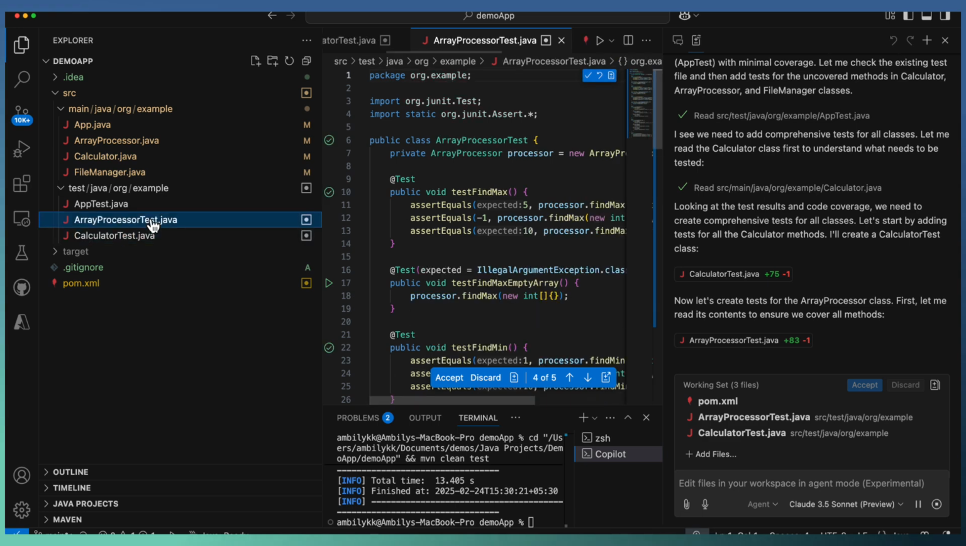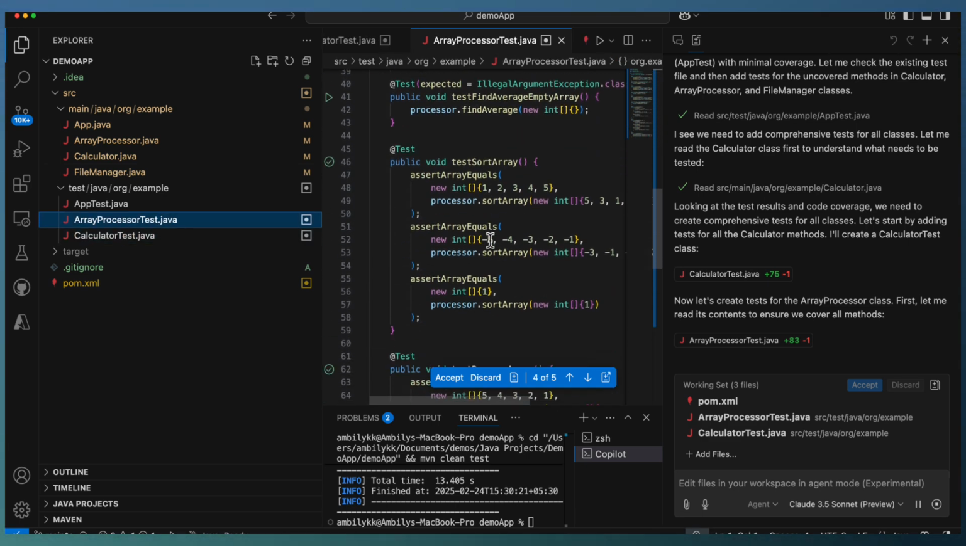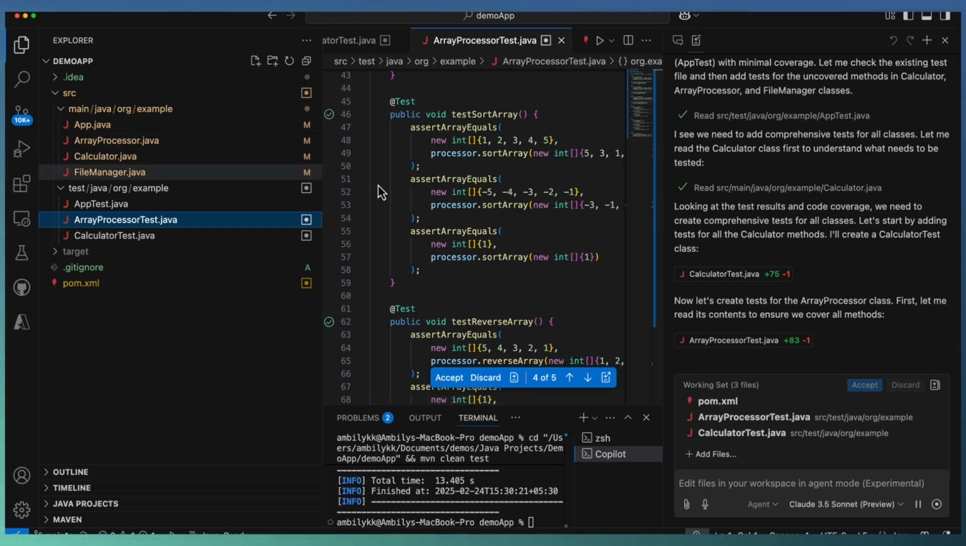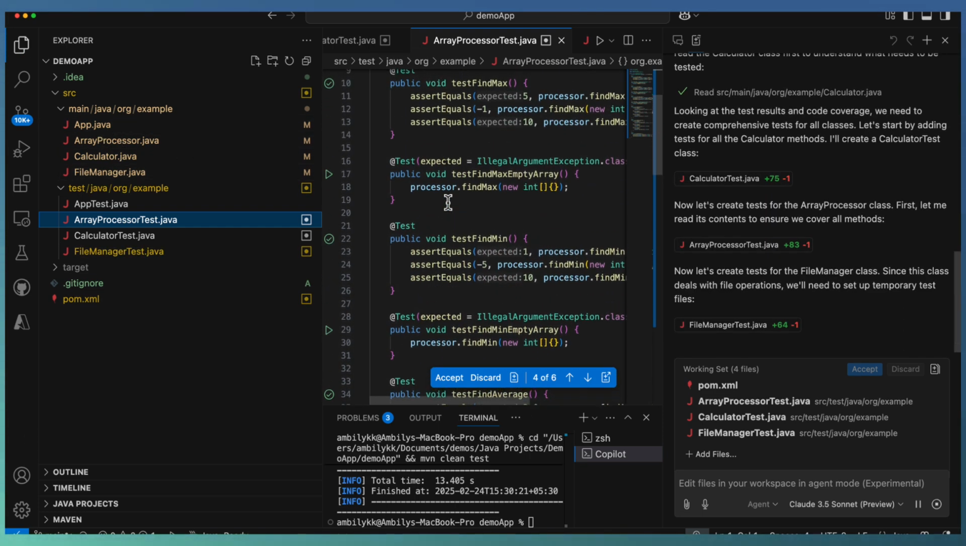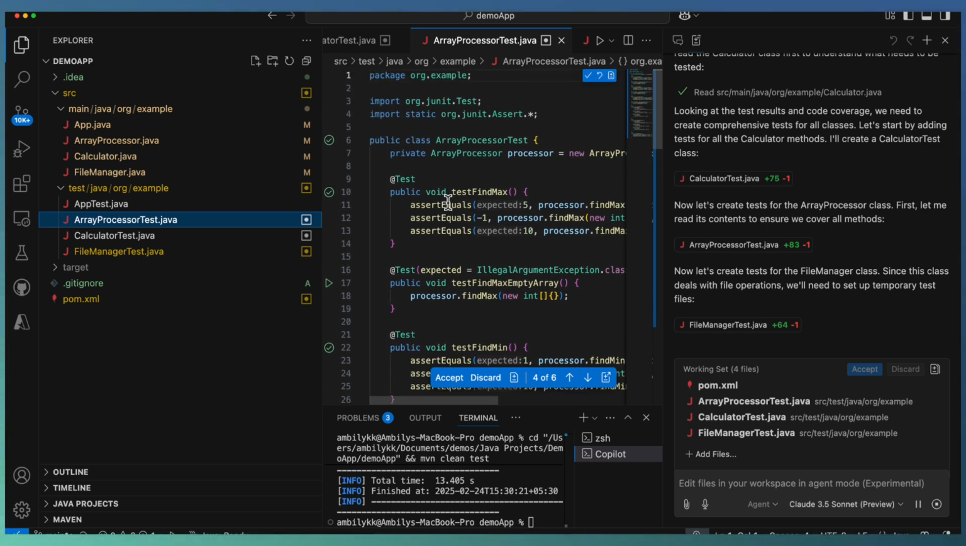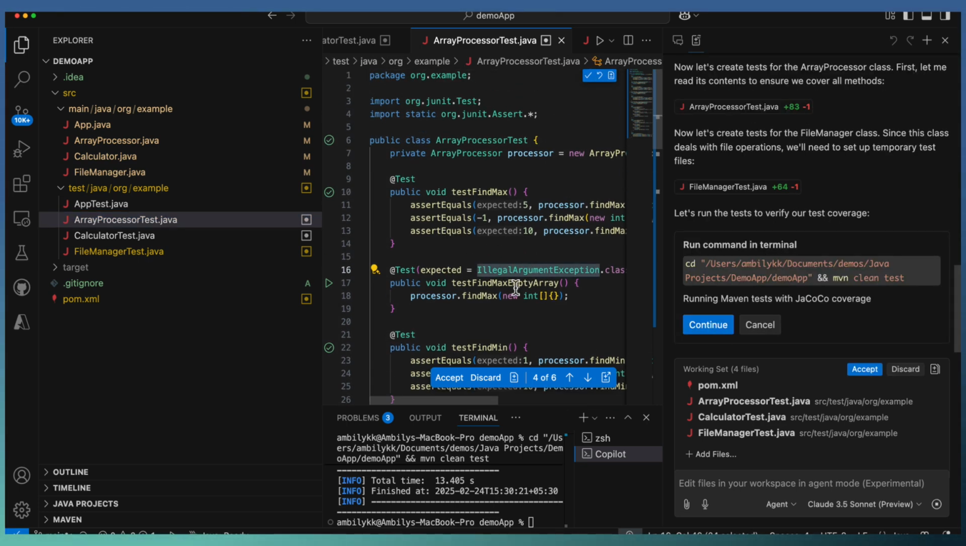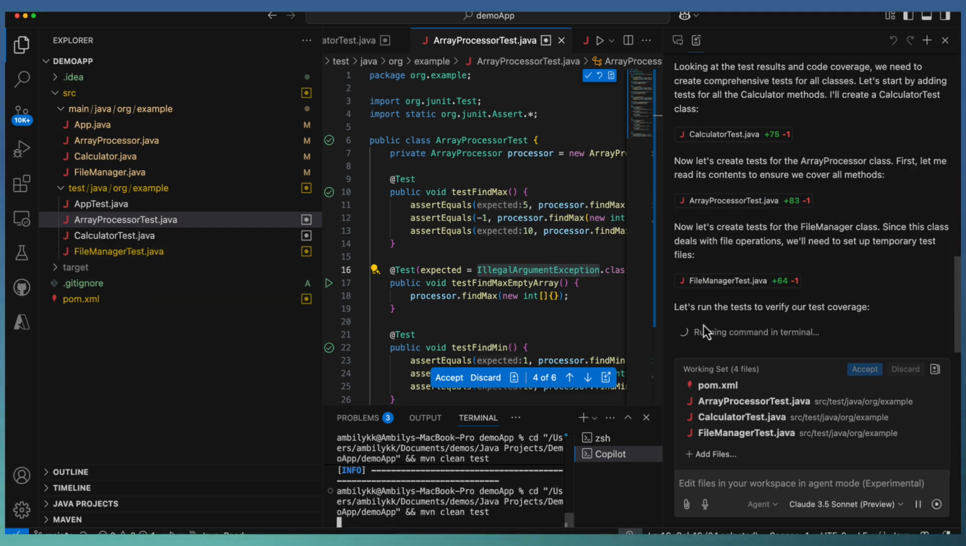And it's added the array processor test. That's the second file added for handling the test cases for the array processor: sorting, reversing the array, contains, finding minimum, maximum, everything. The exception handling is also properly done. The test cases for file manager are also added. And now let us run the tests again with code coverage.